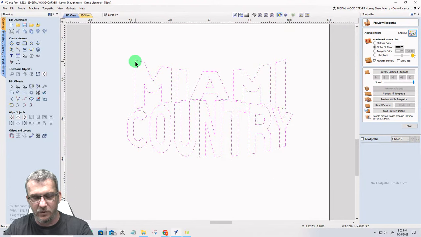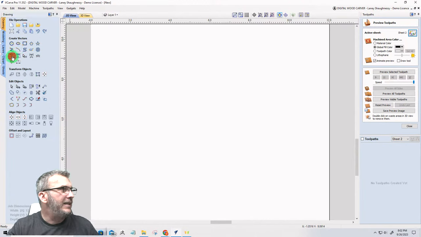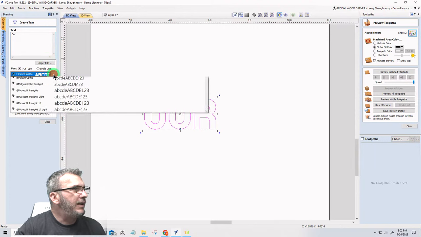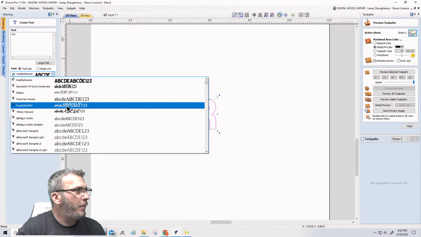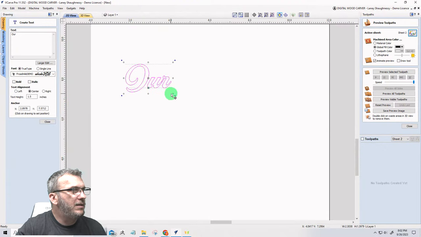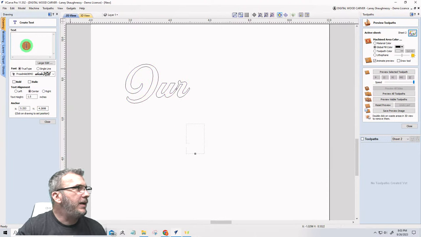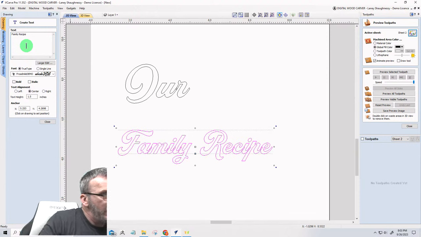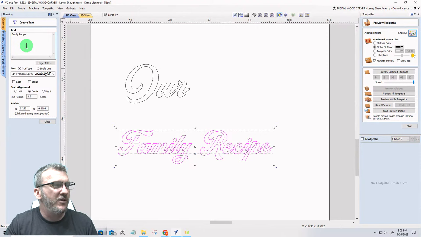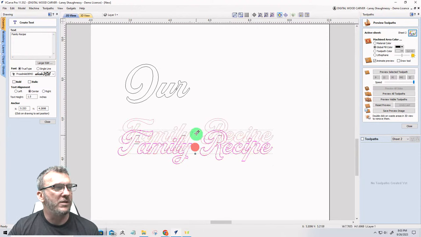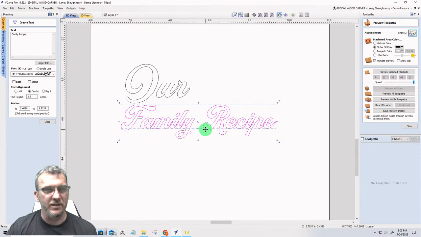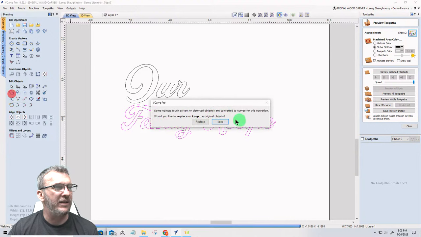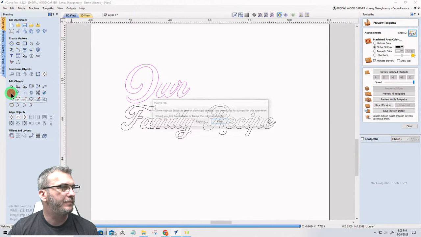Let's take as an example, let's delete that. And I'm going to type an R, and let's make that a little bit bigger. So imagine if I was making a nice little country sign with one of my grandmother's favorite recipes. Instead of R, it could be grandma's famous recipe or something. But I want the family recipe to be distorted a bit. And so the first thing I'm going to do is weld it together to get rid of the overlaps. I'll do the same thing with the word R and everything.